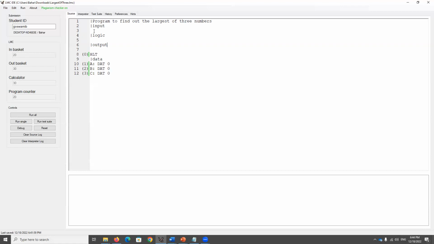Now, first and foremost, I will start with the input. The first input, I store it as A. So now you see how I access these labels. When I access A, the control comes here and the value gets stored here. Then we take the second input and store it in B, and then we take the third input and store it in C. We have taken the input, and we have considered the data part.